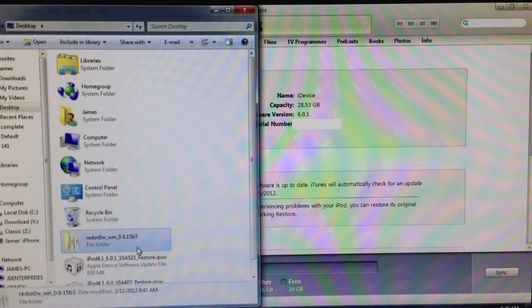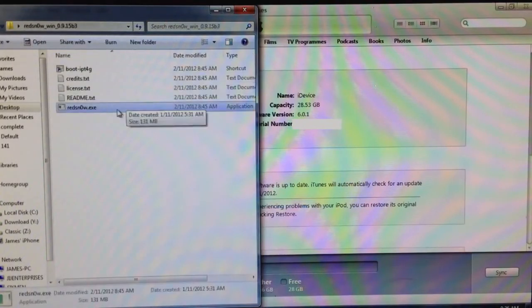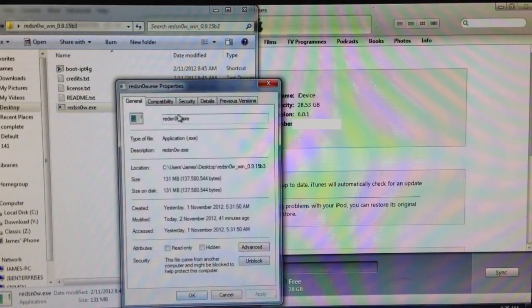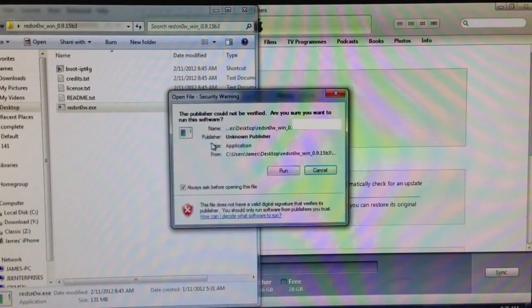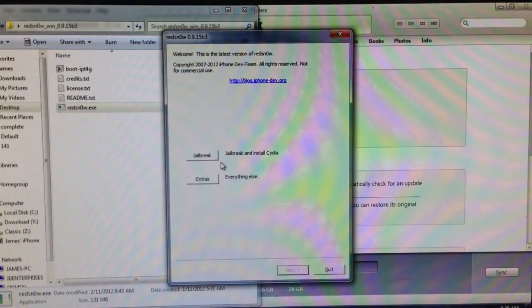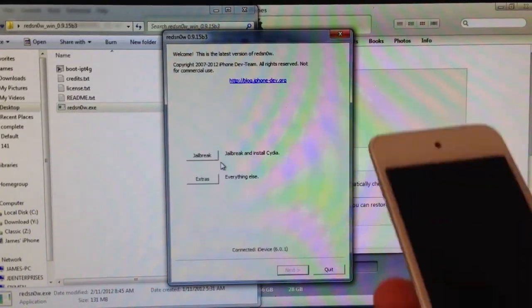So go into the Redsn0w folder, and go into the properties, and we're going to need to run it as administrator, and have it in Windows XP Service Pack 3 Compatibility Mode. Just make sure these are checked, hit OK, double click this, and now we're in Redsn0w. Just make sure your device is plugged in.